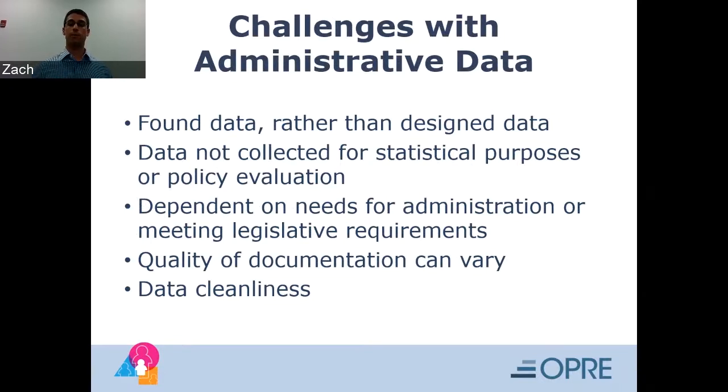Two related challenges with administrative data are the documentation and the data cleanliness, which we've talked about a bit. Surveys have very strong documentation to support data users. You can get details on all the aspects and steps from the data collection to the final data set. For an administrative data set, your documentation will tend to be much more limited, and often the process for how the final data set was created and curated can be a little bit mysterious.